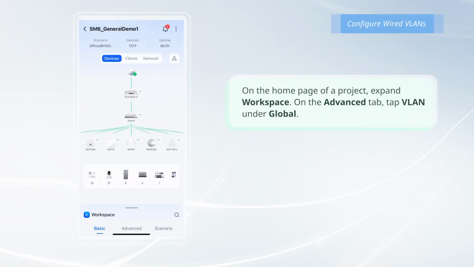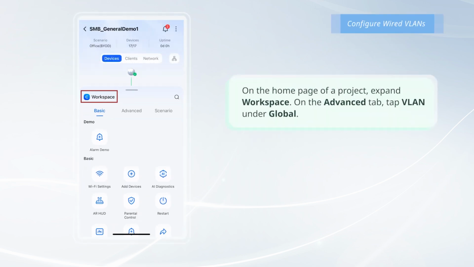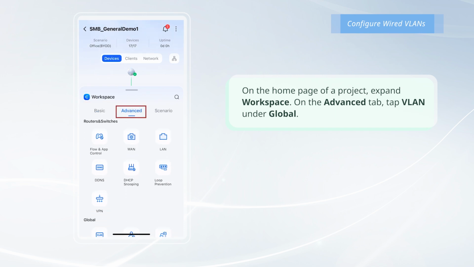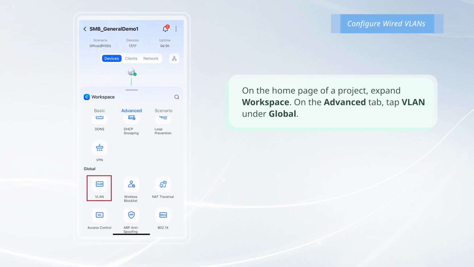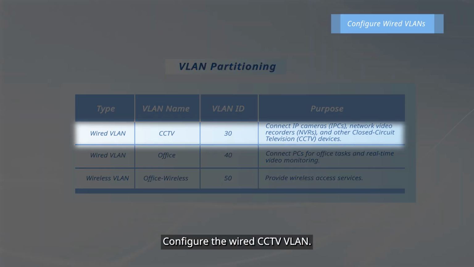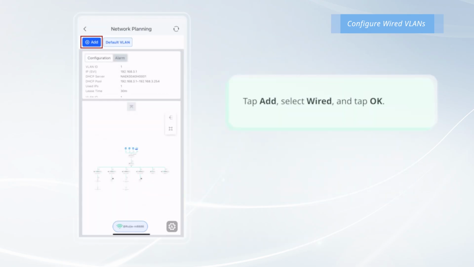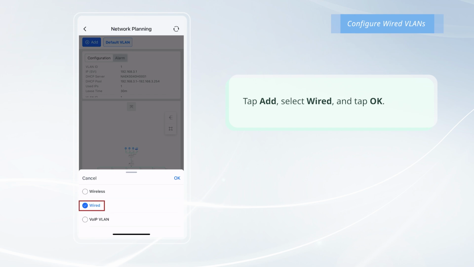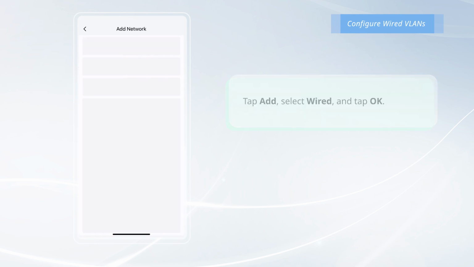On the home page of a project, expand Workspace. On the Advanced tab, tap VLAN under Global. Configure the wired CCTV VLAN. Tap Add, select Wired, and tap OK.